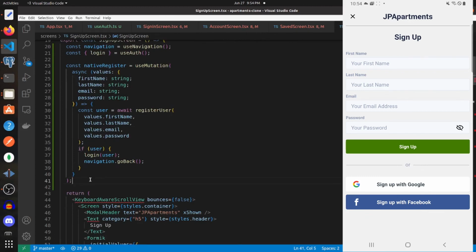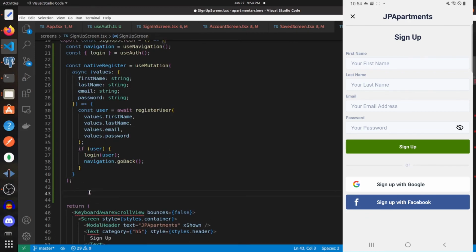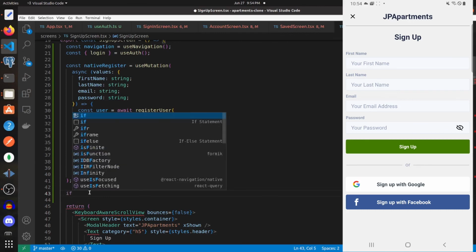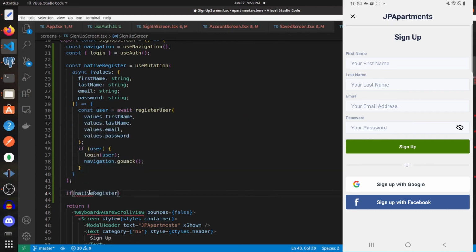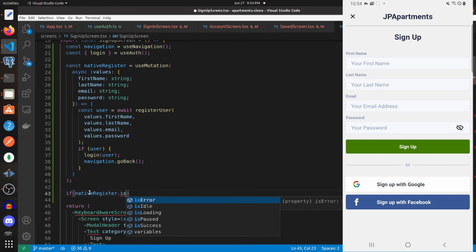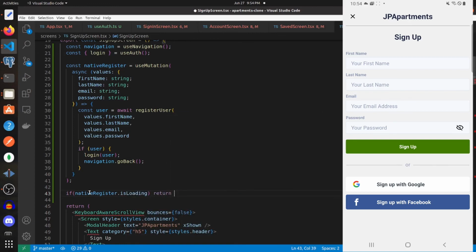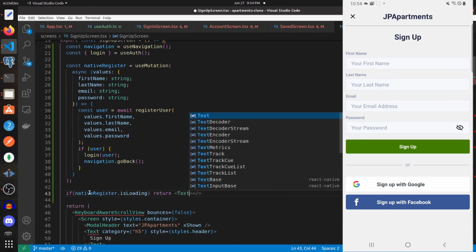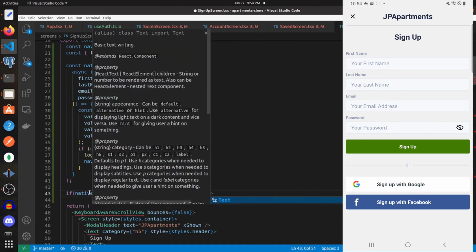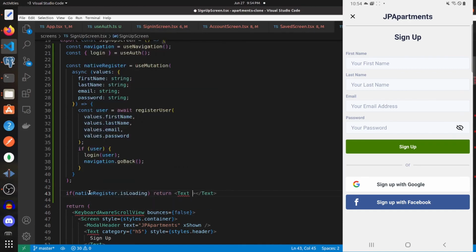And then let's also say if it's loading, then we'll just display some text which says loading. So if nativeRegister.isLoading, return text which says loading.